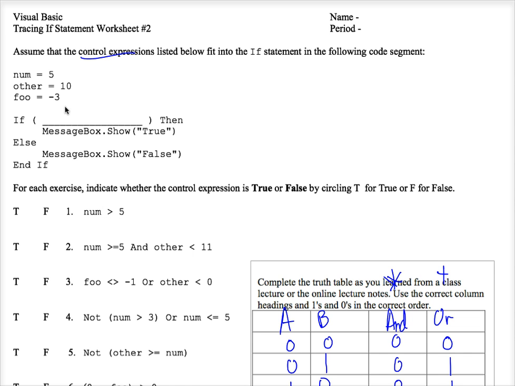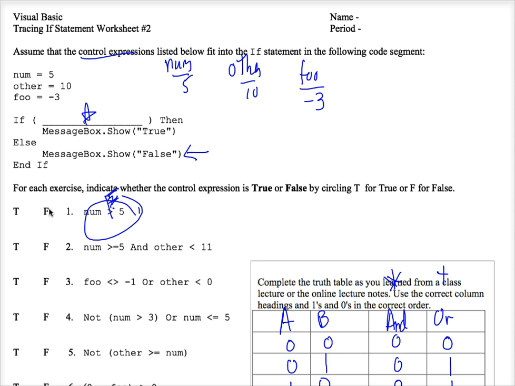Num greater than 5. According to this worksheet, num is equal to 5, other is equal to 10. I write it as columns this way when I do this kind of worksheet. And we ask the question, is num greater than 5? No, it's not. So number 1, where this is inserted into the fill in the blank, if num greater than 5, then it's false. And anytime you have a false, the computer does the stuff that's after the else. False prints out because that's what you do when you execute code.